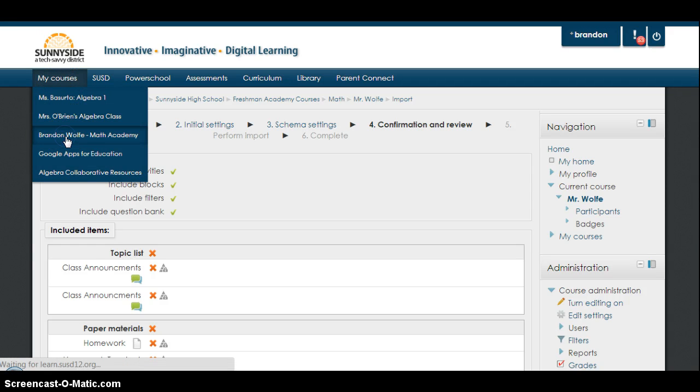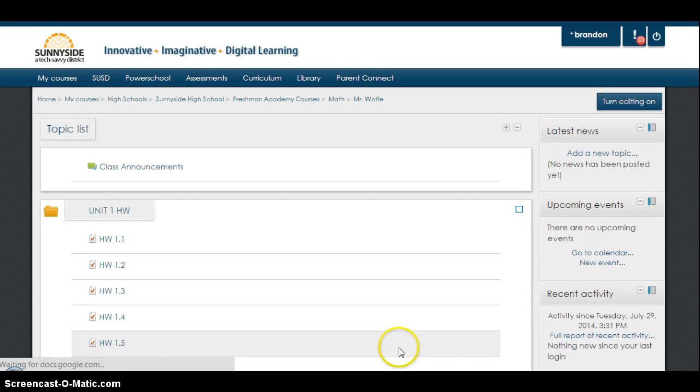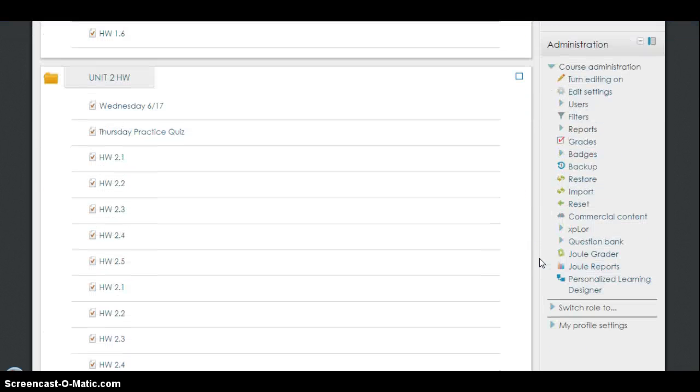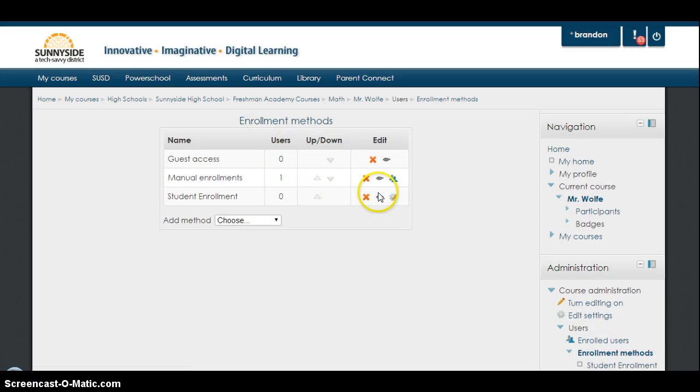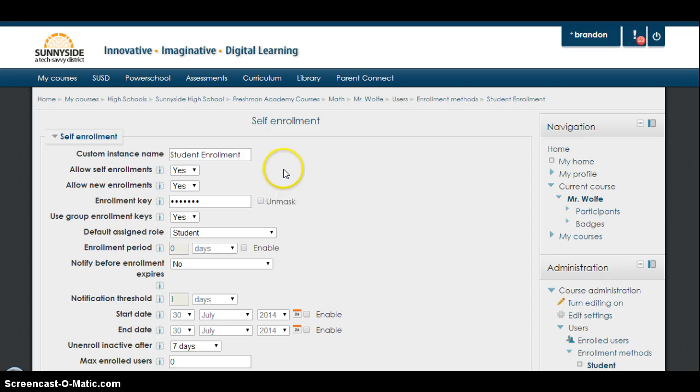So now I'm going to talk about how to prepare for your students to be enrolled. And to do that, we need to set up our group settings. Here under Users, each one of these triangles is an additional drop-down menu. I need to click on Enrollment Methods because I would like the students to enroll themselves. I don't want to make a big long list of all of my students.